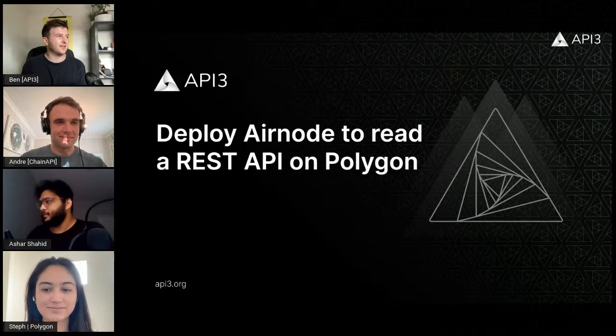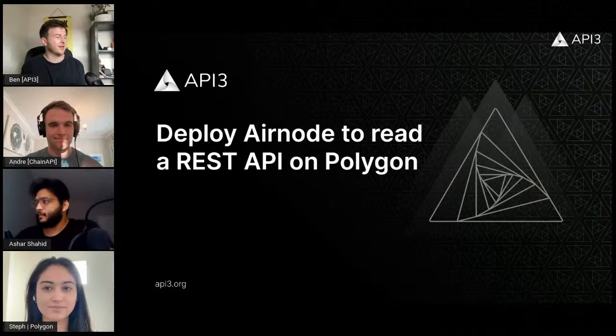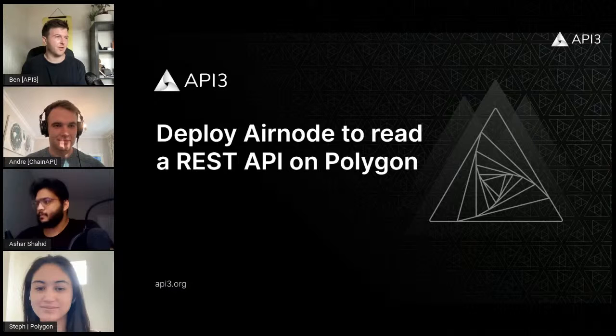So yeah, we've got the demo here today of basically how to deploy an Airnode to a REST API. And with us, we've got Andre, the CTO of ChainAPI, Ashar, developer evangelist at API 3, and Steph, DevRel engineer at Polygon. So thanks for joining us all. It's great to have you here.